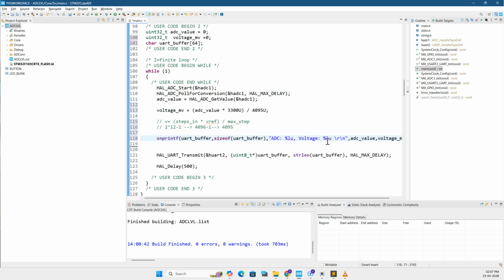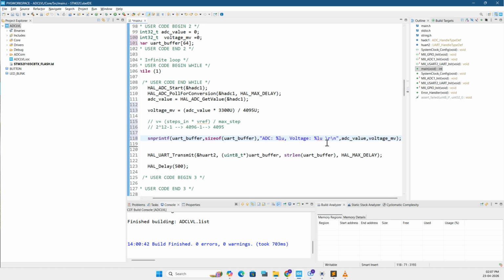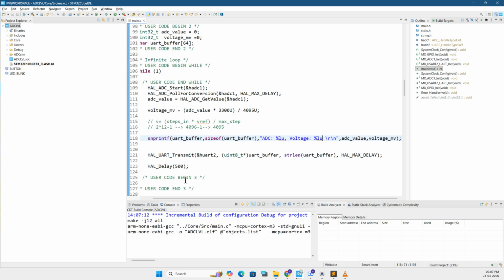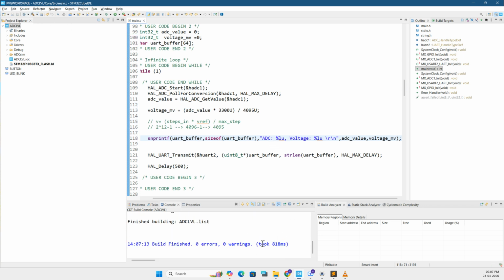You can use int, but you cannot use int if you want decimal points. So this part is complete right now. There are no further changes. So let's build it. No errors, no warnings. Let's get back to Proteus.